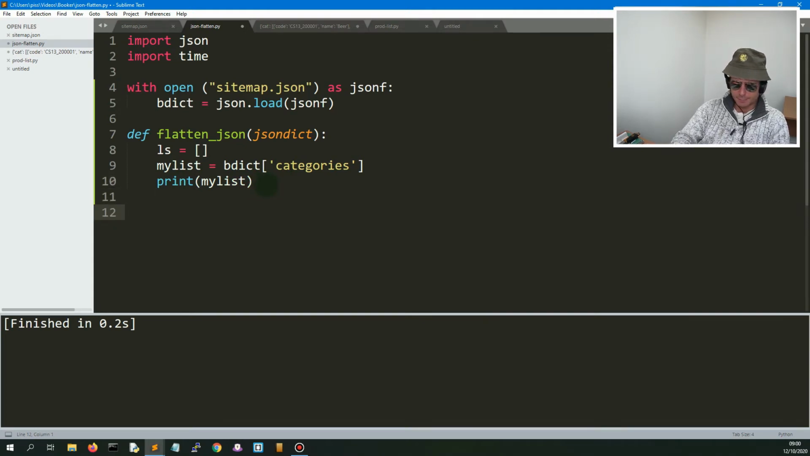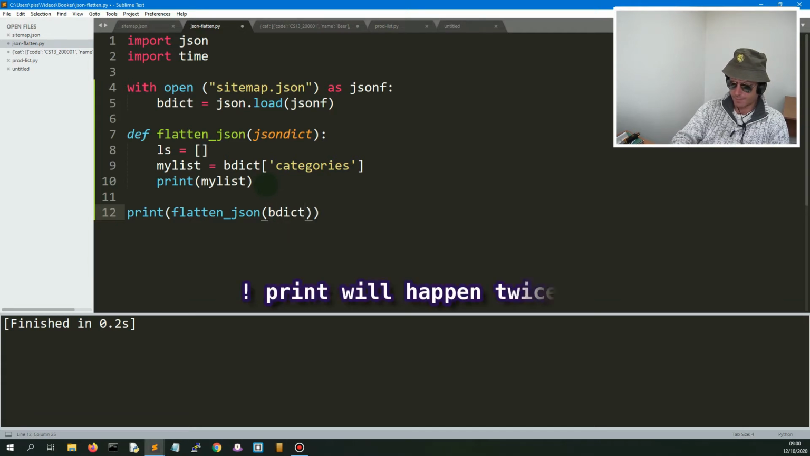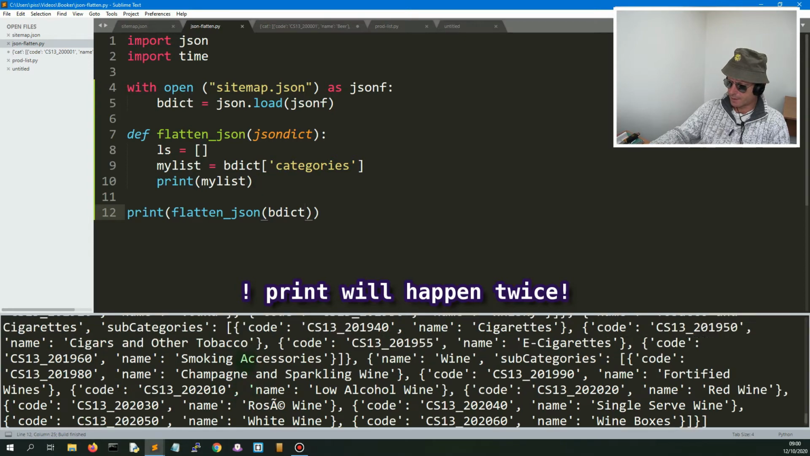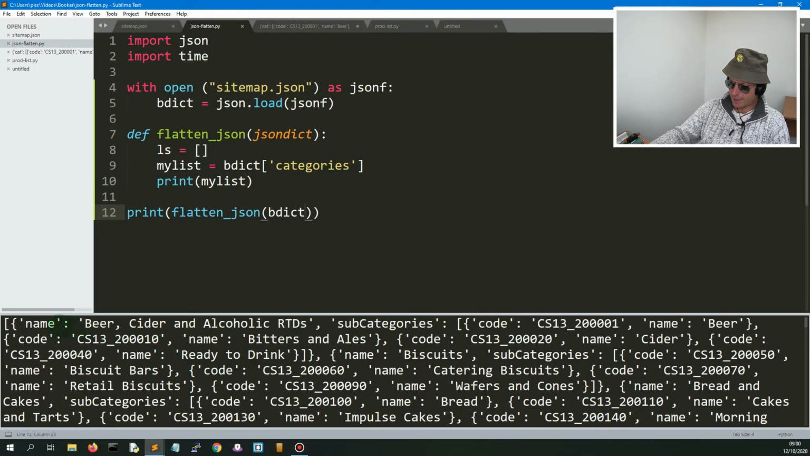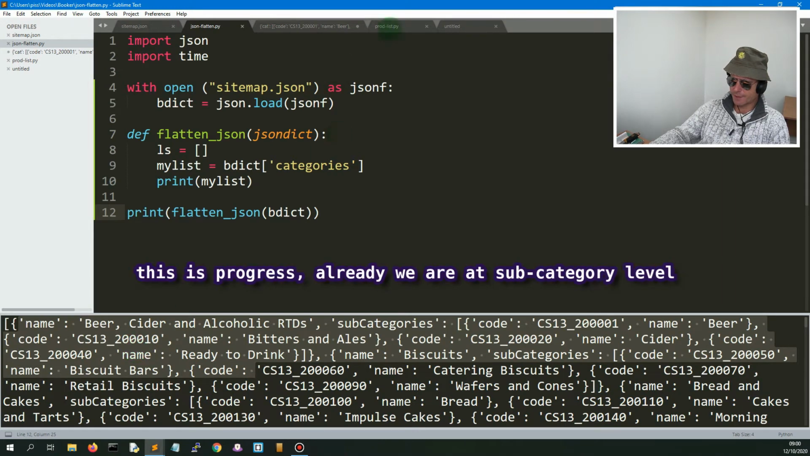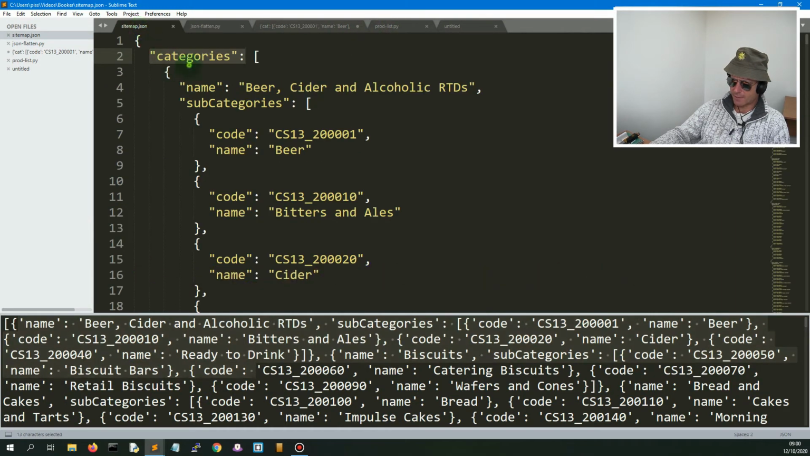So print flatten_json, and we're going to send it bdict, which we've already loaded. So what have we got? We've got every value of that first key. There was only one key as such, one outer key. All the other keys are keys inside the values of the first key, if that makes sense. It does get quite confusing.